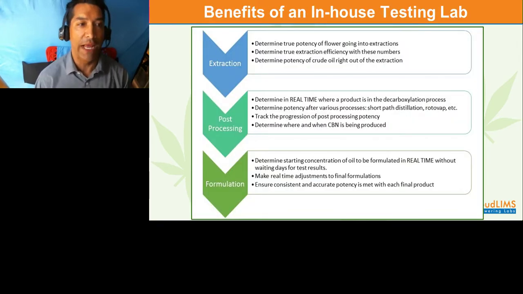So, benefits of an in-house testing lab. The benefits are at each step of your process. In your extraction step, right from the beginning, before you start the extraction, you're able to test the true potency of the flower, which has been given to you by the grower.